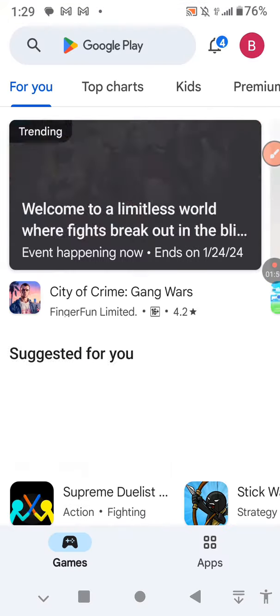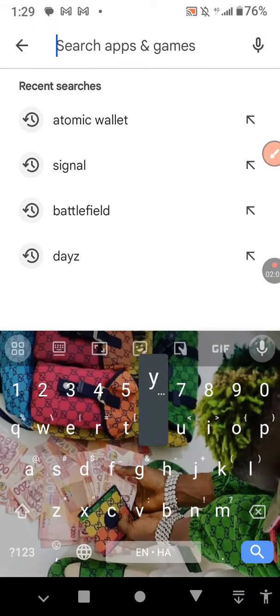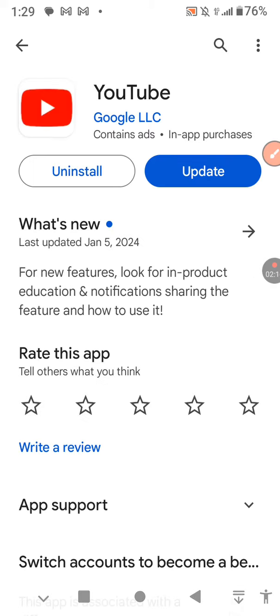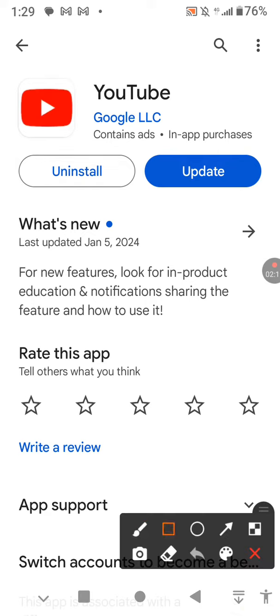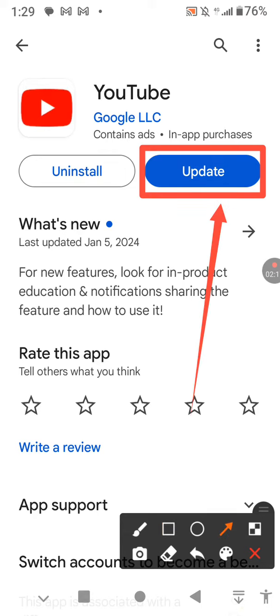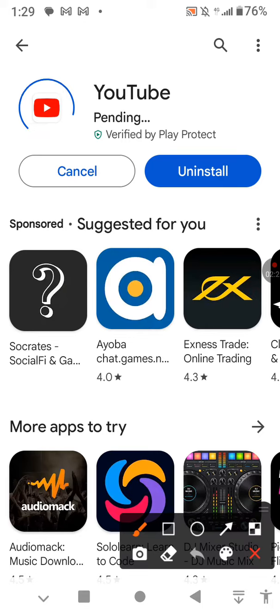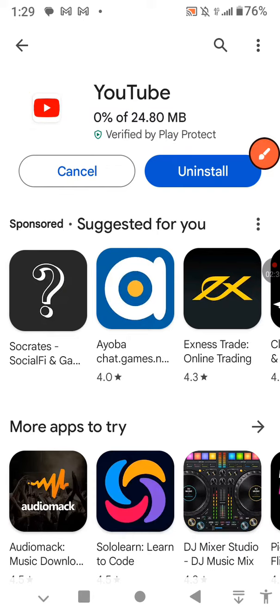So tap on the Play Store, then search for YouTube. So as you can see, this is YouTube, and as you can see over here, YouTube has to be updated. So you have to update your YouTube app. Let's tap on update. Immediately you tap on update, you're going to see it's pending over here, and we also have pending. So let's wait. So as you can see, it's downloading.